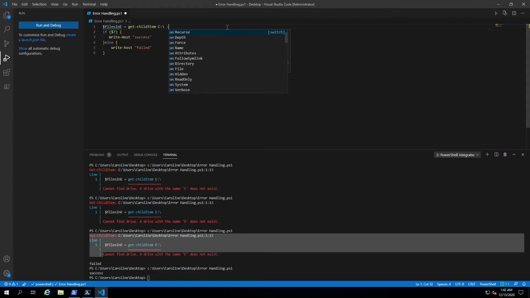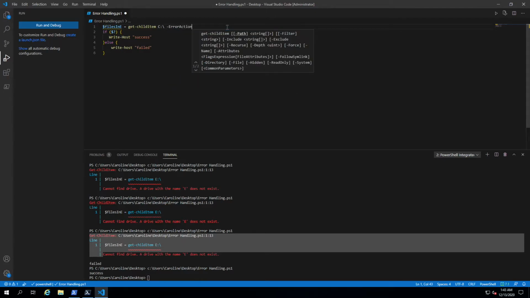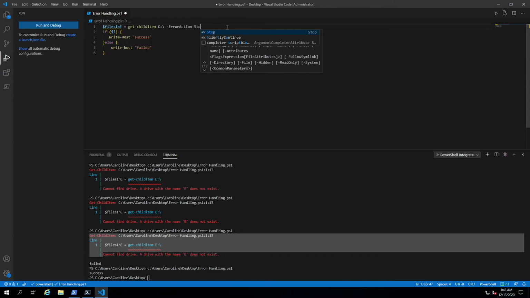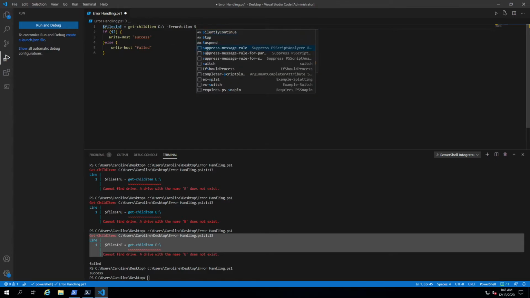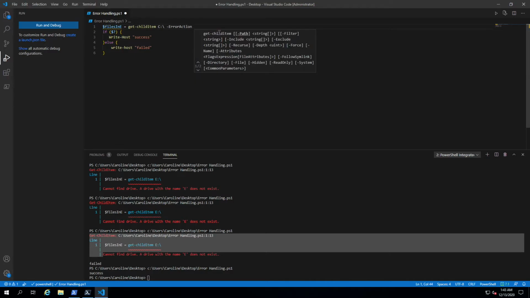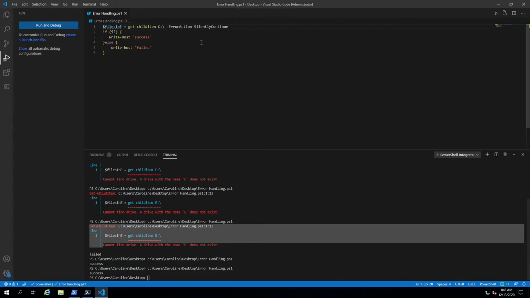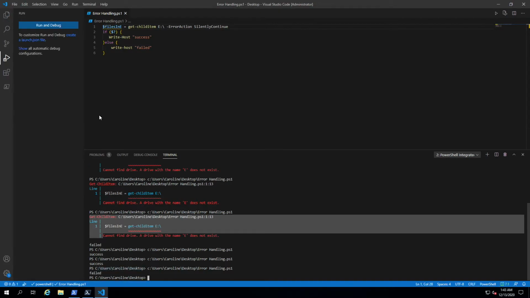Well, there's the most basic one, which is ErrorAction. A lot of cmdlets have ErrorAction, and there are a few options: SilentlyContinue, Continue, Stop, and Suspend. If we do SilentlyContinue, you'll see that we will run this, and it will say failed without displaying the error. But that's not great. That's not the best way of doing it.